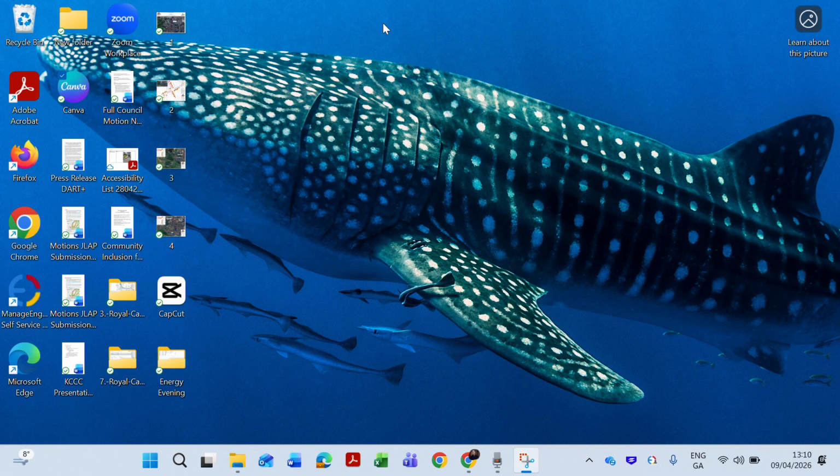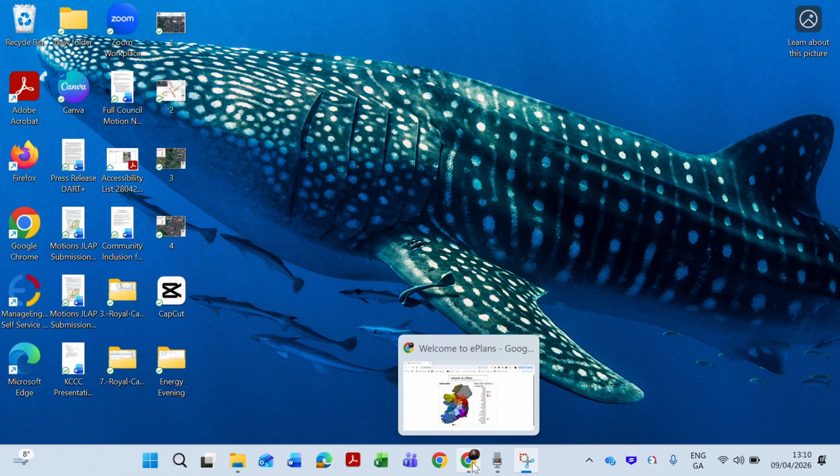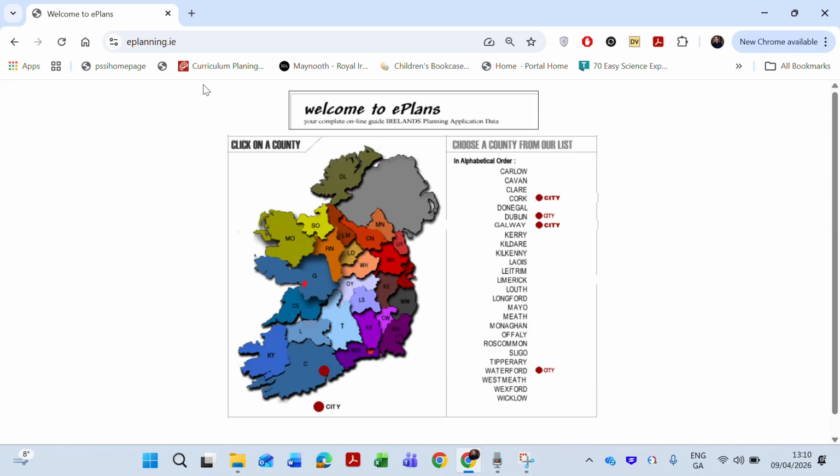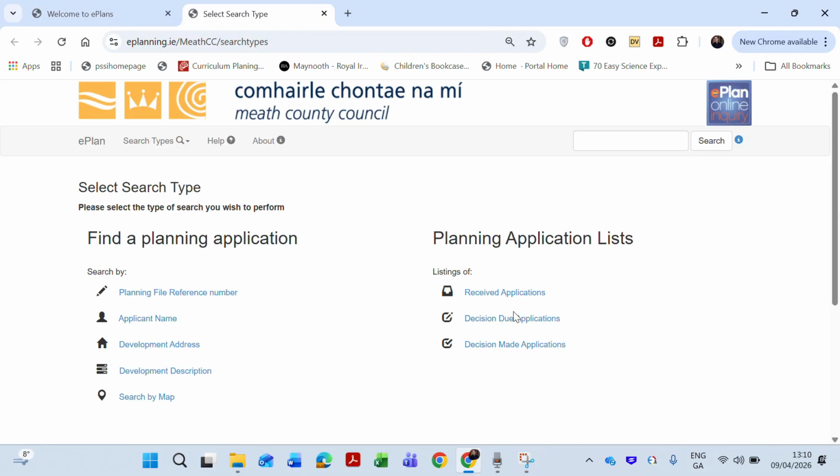Hi everybody, I just wanted to quickly come on and show you how to make a submission to a planning permission application. So the website that you need is eplanning.ie. So that will give you all the counties in the country. You go to the one that you want, then you get to this screen.